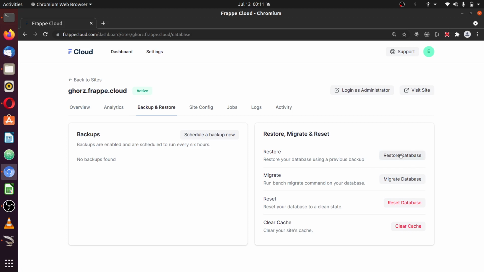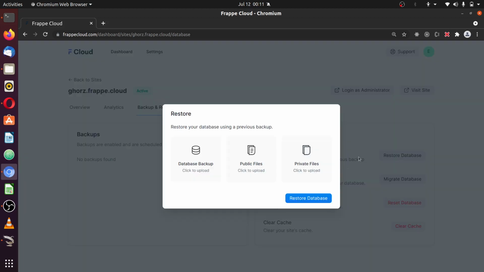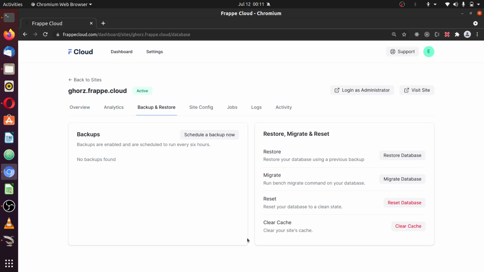Then this other button here that says restore backup enables you to move an existing ERPNext instance to this Frappe Cloud dashboard. All you have to do is get your database backed up and ready, your public files and private files backed up and ready. Select each of them and click restore once the upload is complete. It will automatically migrate your existing ERPNext instance into this site here.